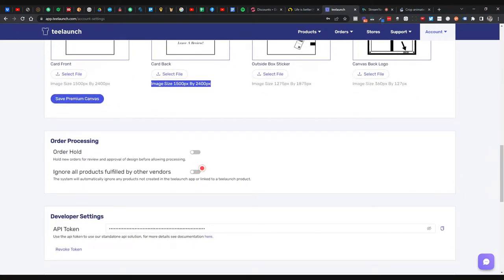Order processing, order hold. So this is very simple. Again, hold new orders for review before allowing. So why would you do this? Well, I personally would wait 24 hours with my other stores so that no one says, oh, you know what? I ordered the wrong size, or, oh, you know what? I put in the wrong address.